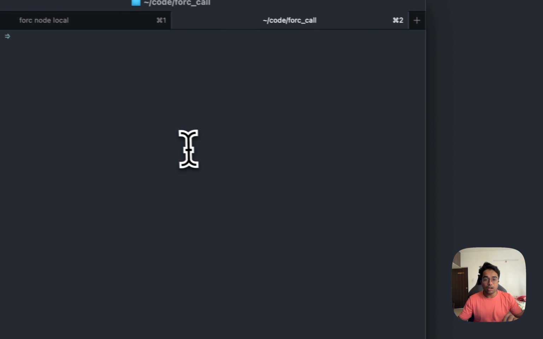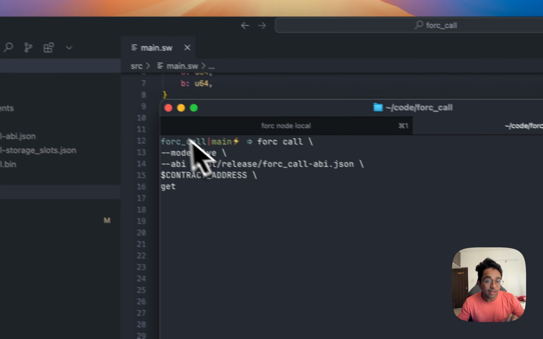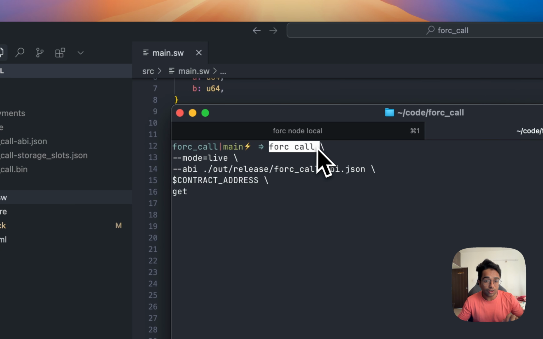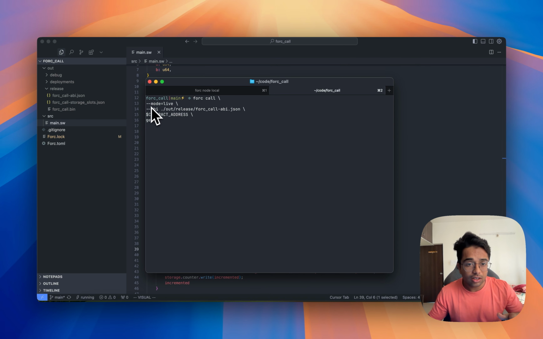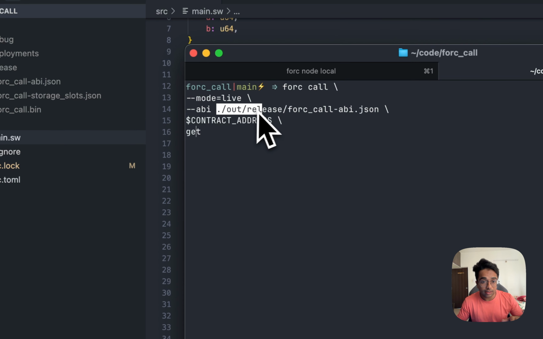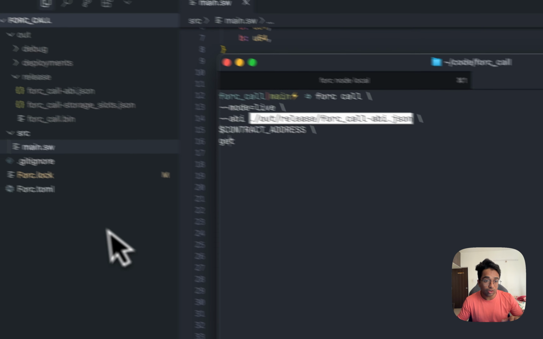let's run this command. As you can see, I have used the forc call, and after that I have passed a couple of flags. Firstly, there is the mode flag that specifies the mode that we want to use. I am using the live mode because I want to actually make the transaction. There are certain different modes available, for example simulate or dry run. You can read about that more in our article or in the docs. And followed by the ABI flag where we have passed the ABI for our forc call contract.